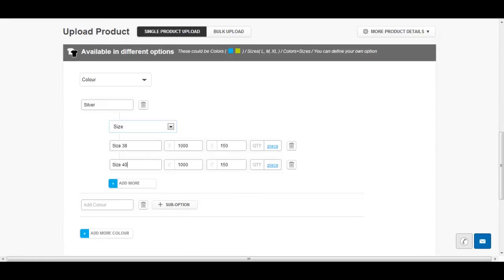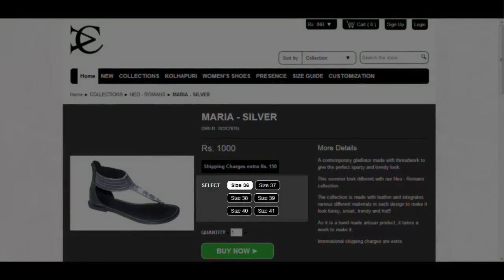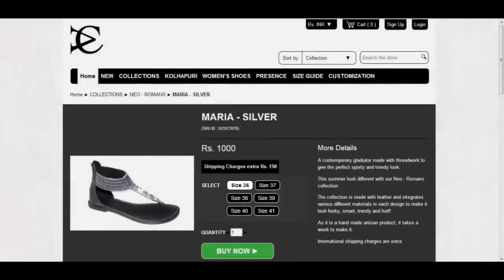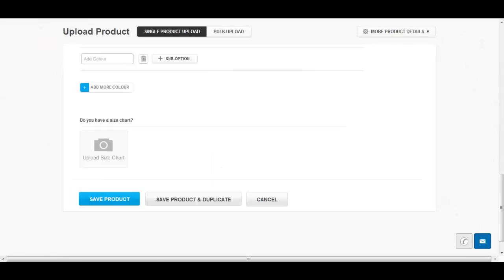You may either want to sell all your product options at the same price, or you may want to sell each at a different price. This is how your product options will be shown to the customer. You can also upload a size chart for your product.